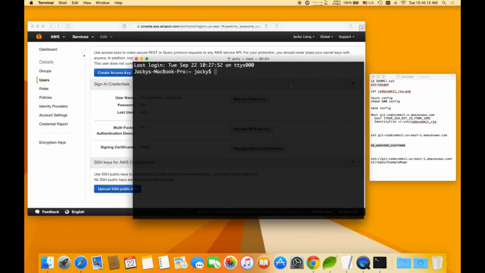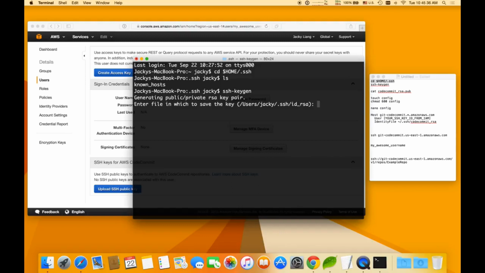All right, so I am going to cd to my .ssh folder, and you see I only have a known_hosts file. That's fine. What I have to do is create an SSH key for Amazon. So ssh-keygen, and it's generating. It asks to enter the file in which to save the key.